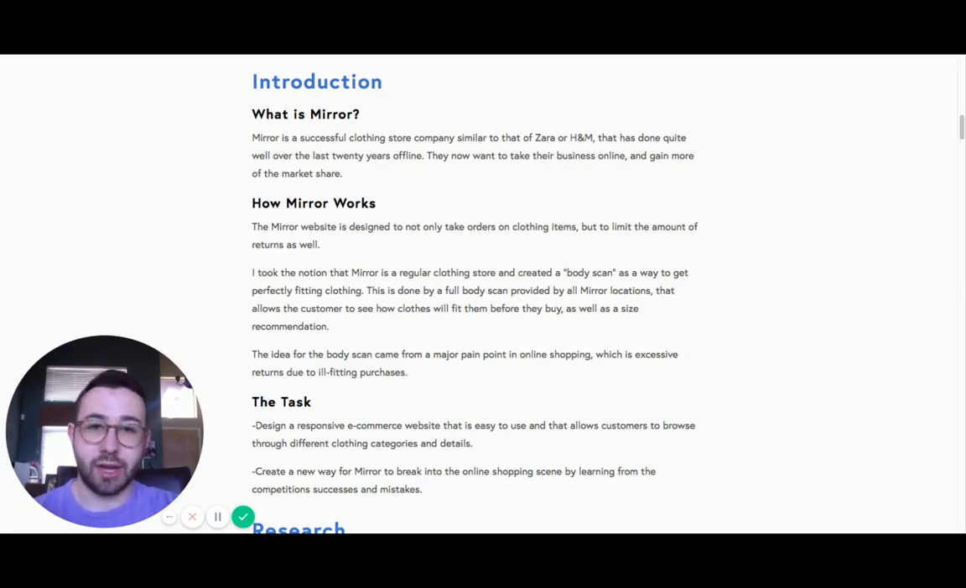So Mirror, like I mentioned earlier, is this fictitious fashion company, kind of like H&M or Zara. They've done really well over the last 20 years offline. But now they want to take their business online and gain more of the market share. So the Mirror website was designed not only to take orders on clothing items, but to also limit the amount of returns as well. This was a major pain point of the company.